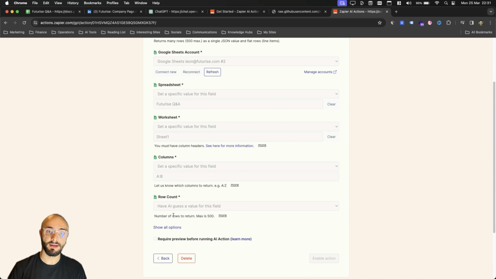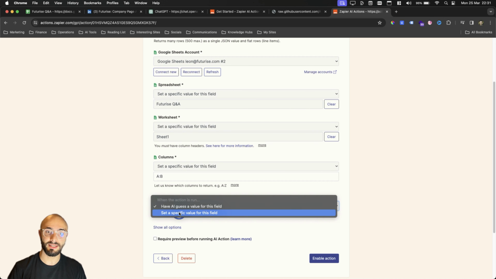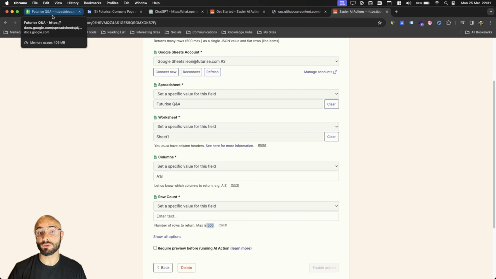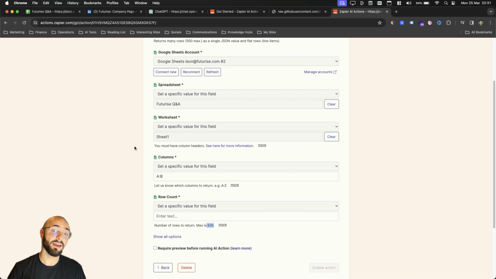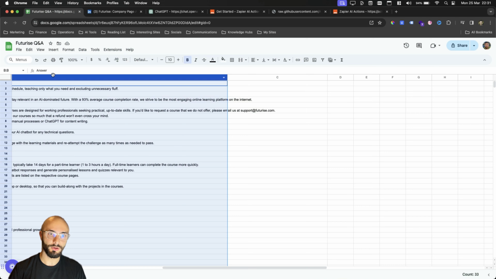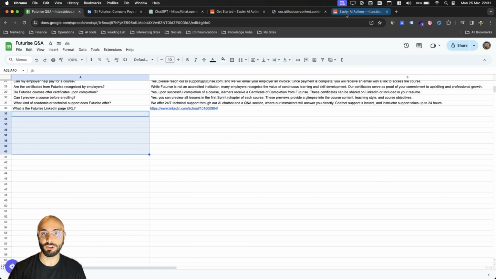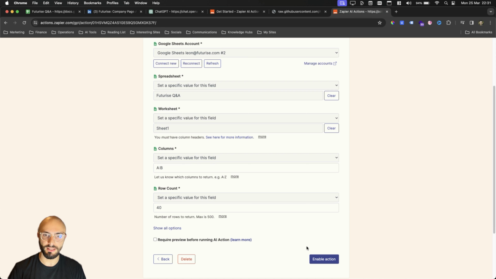Next, we can specify how many rows we want to read in. So I'm going to select a specific value for this field. You can see the maximum is 500. That's a limitation with this. If your Q&A document has more than 500 questions, this won't work. You're going to have to find a workaround, maybe use Google Docs instead of Google Sheets, or maybe use Airtable or something else. So what I'll do, I'll just select 40 over here for now. I know I currently have 32 line items, so it's giving me some breathing room to add a few more questions later on. But you can always change this later.